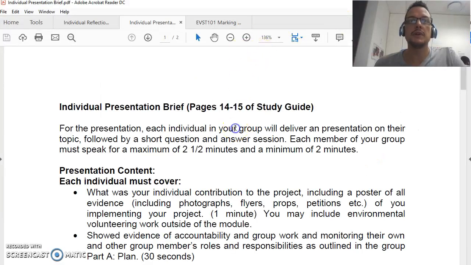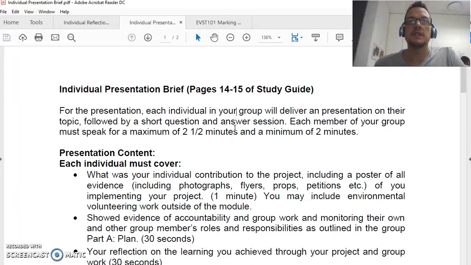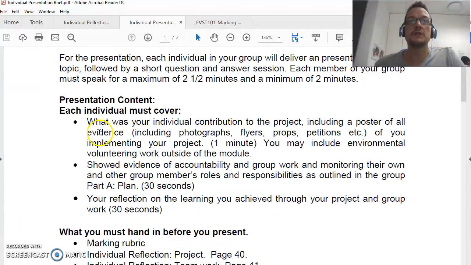If we have a look at the brief, this covers what each individual person should be presenting. So each individual person must cover what was your individual contribution to the project, including a poster of all evidence. And this can be photographs, flyers, props, petitions, any evidence that you have available and that you can show of you implementing your project. You may also include environmental volunteering work outside of this module. You may speak on this for 1 minute.